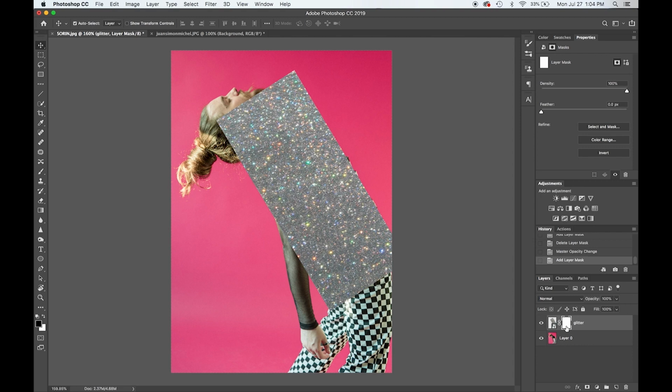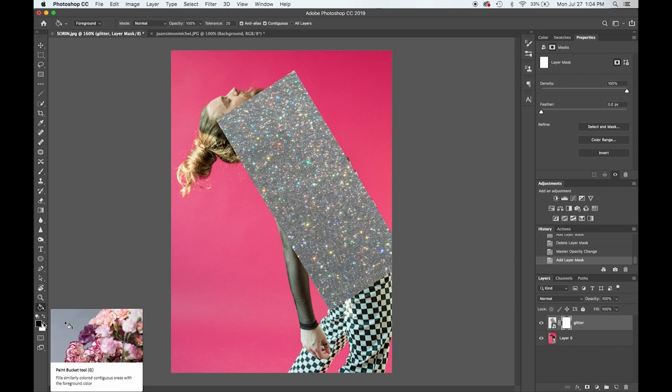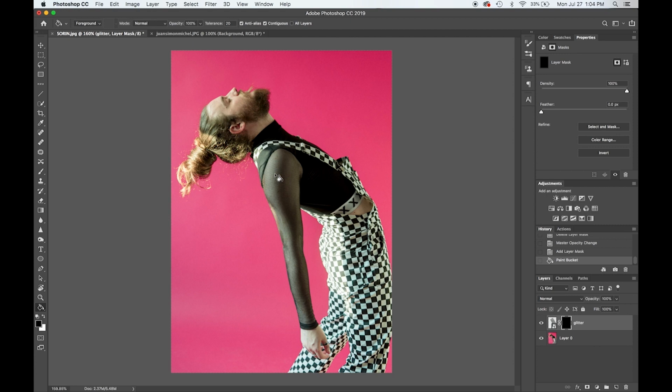So we have our layer mask and it is white. At this point, I just want you to remember white reveals and black conceals. So as you can see, white reveals and we can see the glitter. First step we're going to do is grab the paintbrush. We have black highlighted here, click on it, and it's gone because black conceals.